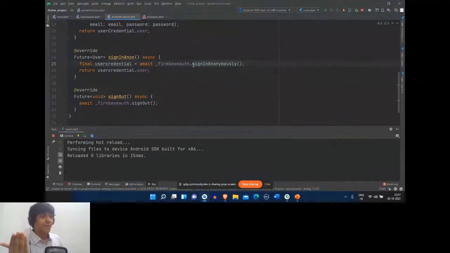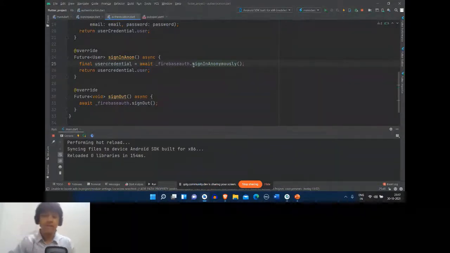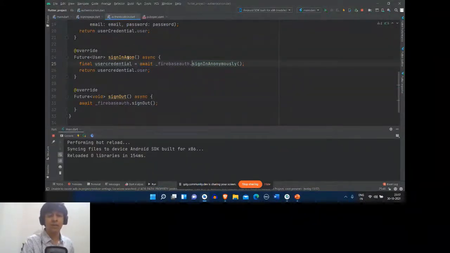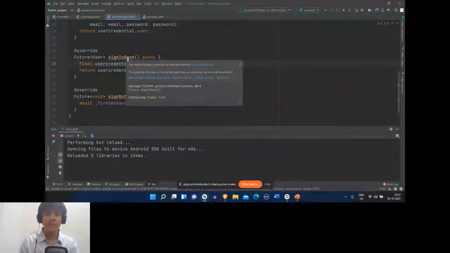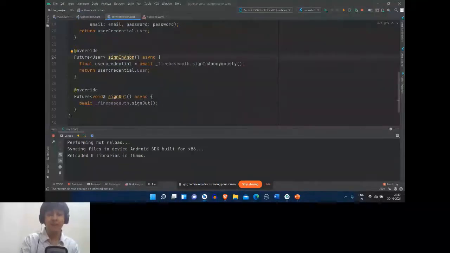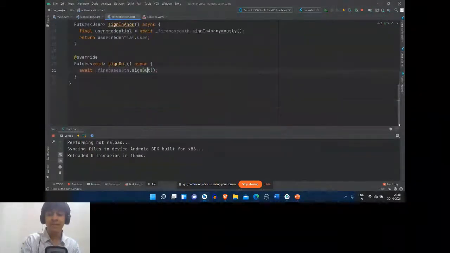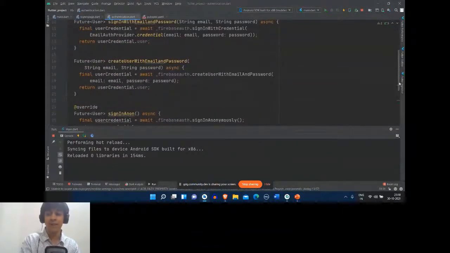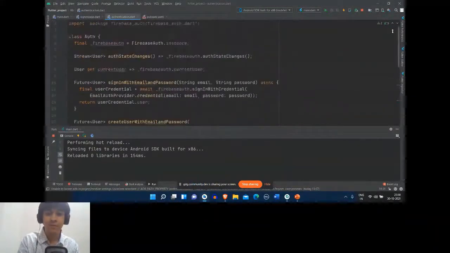I think what Google is doing with Firebase and Flutter entirely is just reducing the lines of code. Within 2 lines of code, you can implement the functionality of letting a user sign in anonymously. How cool is that? And of course, to sign out at the end, we have await Firebase auth dot sign out. That's it. And so that is basically all there is about this authentication file. Just 30 lines of code that you need to sign in and sign out your user.